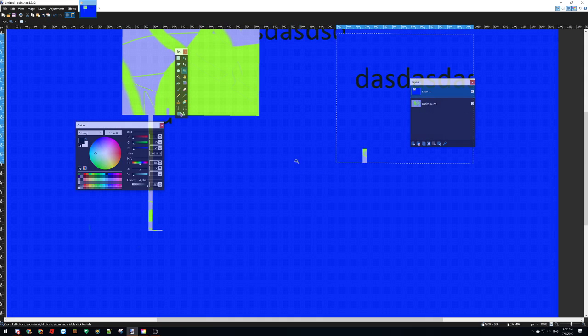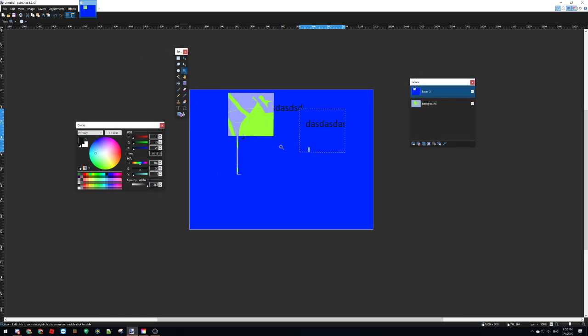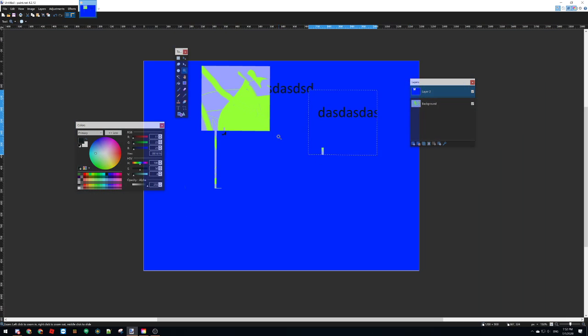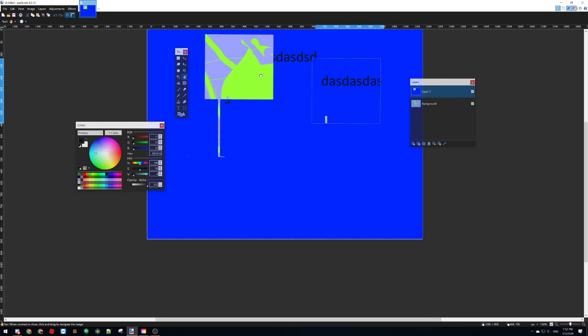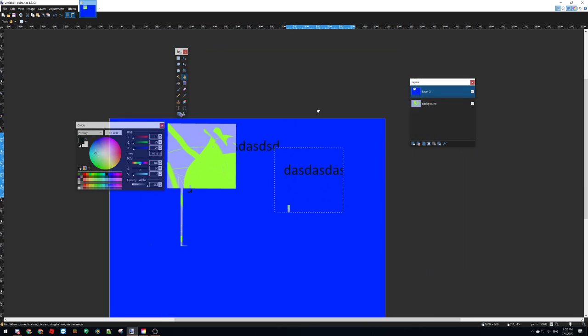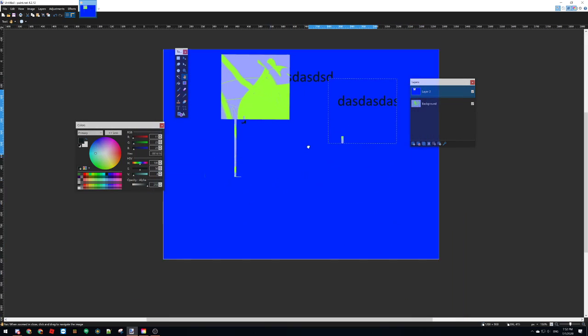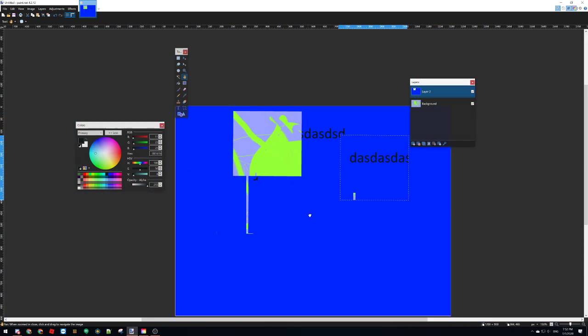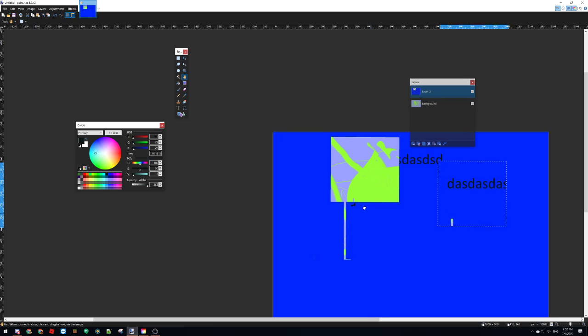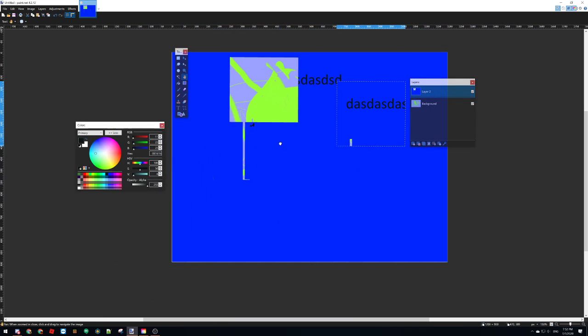And then zoom, you click the zoom, left click to zoom, right click to zoom out. And then there's the hand tool. It moves your screen around like that. You click and drag, click and drag.